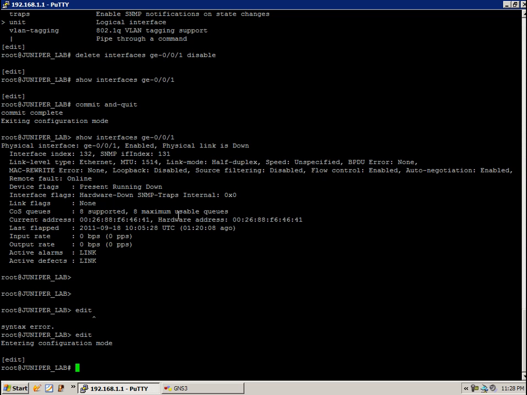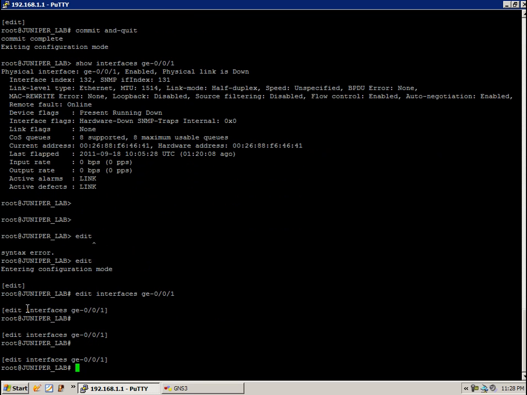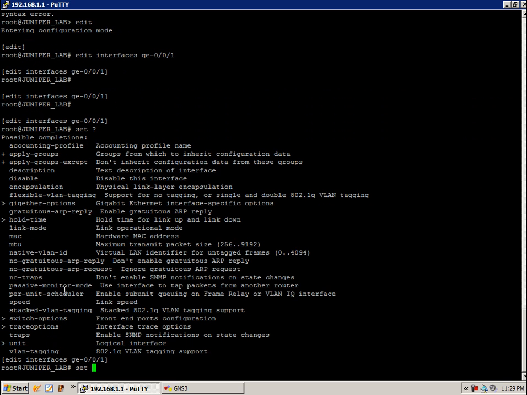What we're going to do is add an IP address to GigE001. The way we're going to do this is we're going to go under edit interfaces GigE001. Now we're in the interface configuration mode for GigE001. If I do a set and then a question mark, you see that we have an option for a unit. And Junos quickly tells us that a unit is a logical interface.